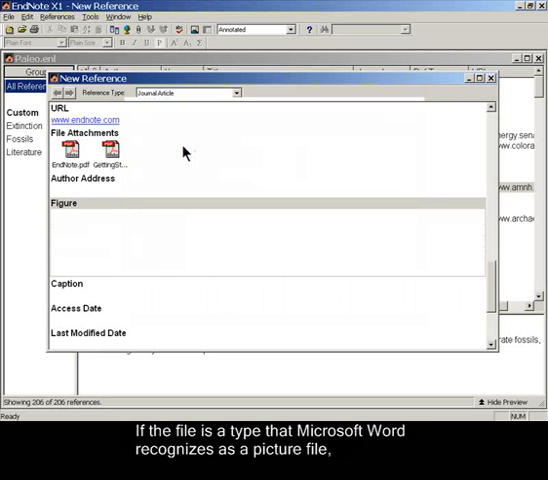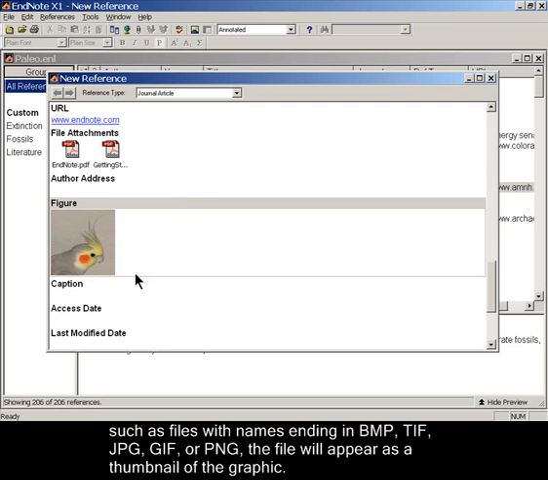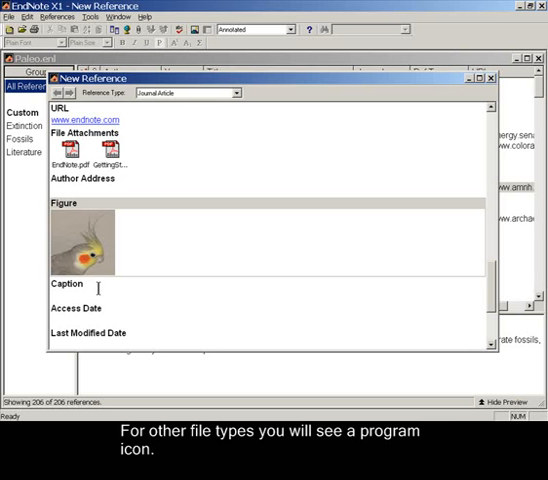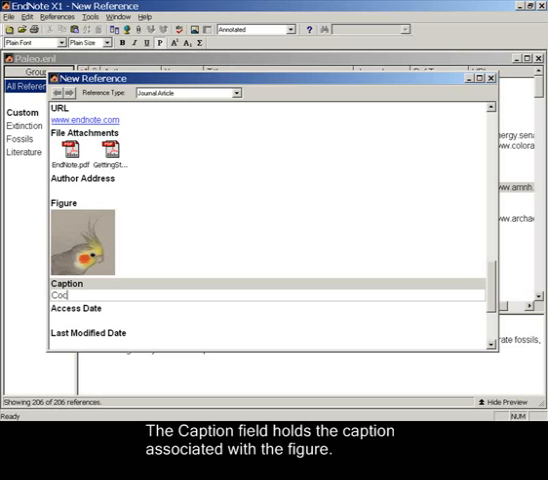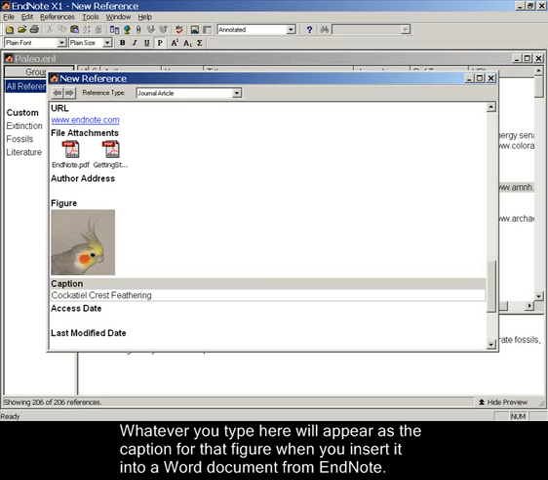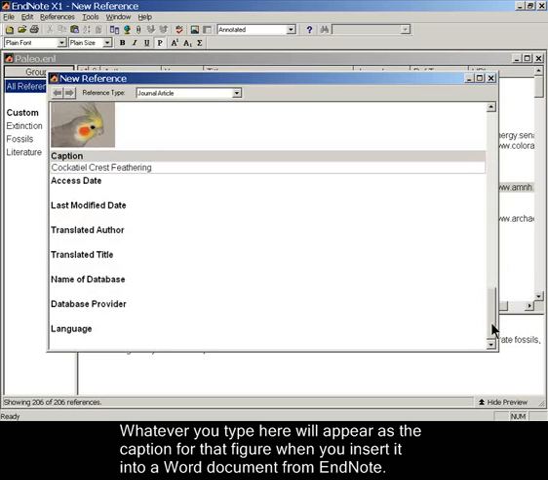If the file is a type that Microsoft Word recognizes as a picture file, such as files with names ending in BMP, TIF, JPG, GIF, or PNG, the file will appear as a thumbnail of the graphic. For other file types, you will see a program icon. The Caption field holds the caption associated with the figure. Whatever you type here will appear as the caption for that figure when you insert it into a Word document from EndNote.